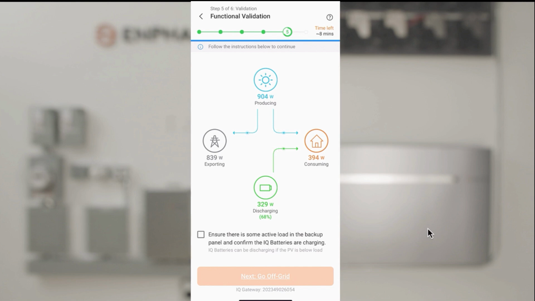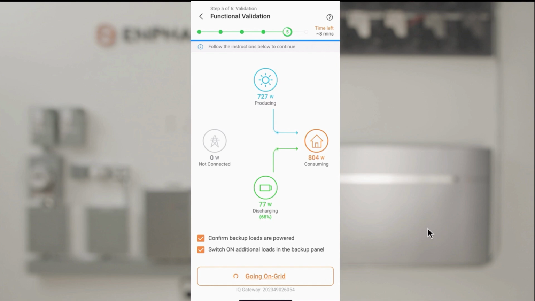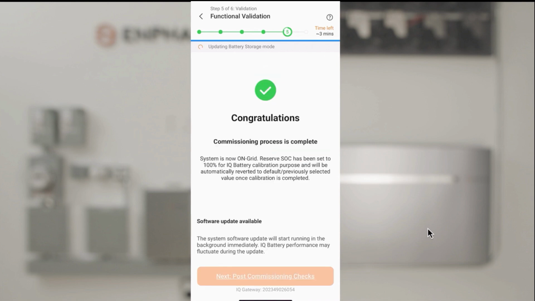Ensure there's some active load running in the backup panel. Tap to check you've confirmed this, and tap the Go Off Grid button to disconnect the system from the utility to check microgrid functionality. Live Status will display the grid was disconnected. Confirm that all backup loads are still powered. Turn on additional loads in the backup panel and verify that the system remains running. Tap the screen to verify. Finally, tap the Go On Grid button to command the system to reconnect to the utility. Live Status will reflect the grid was reconnected and confirm that the commissioning process is complete.